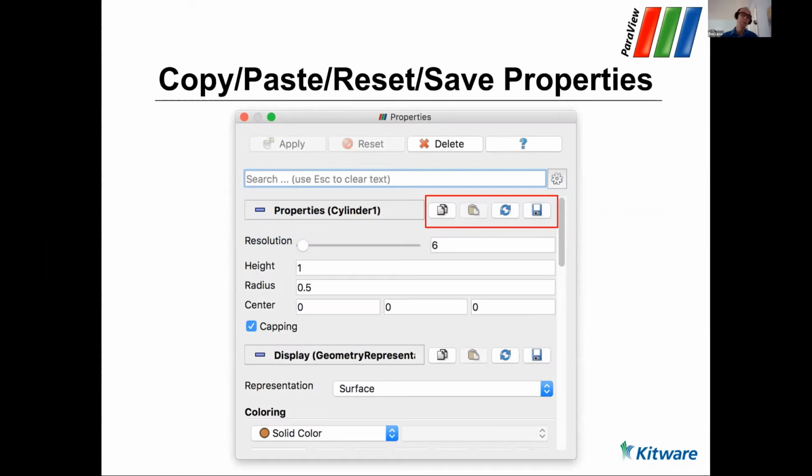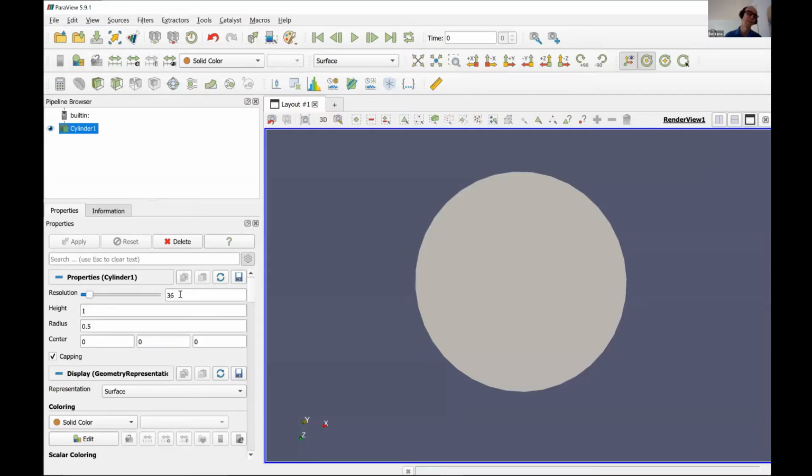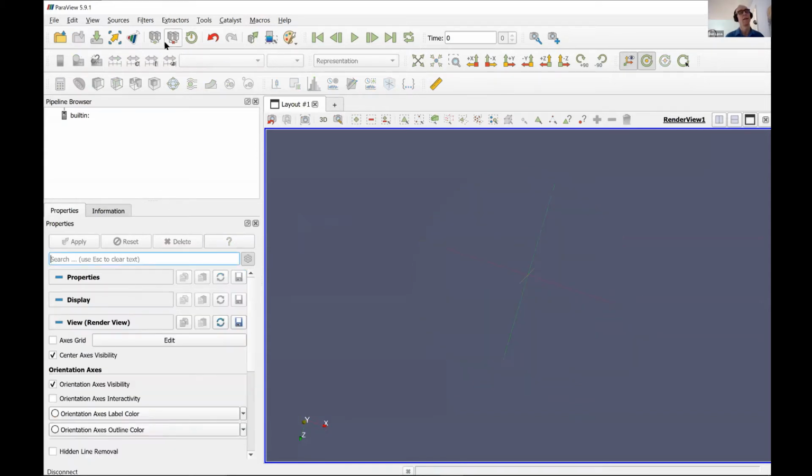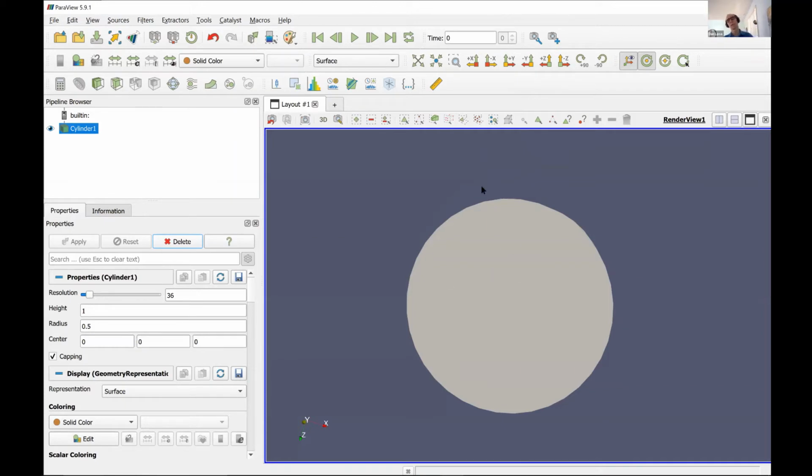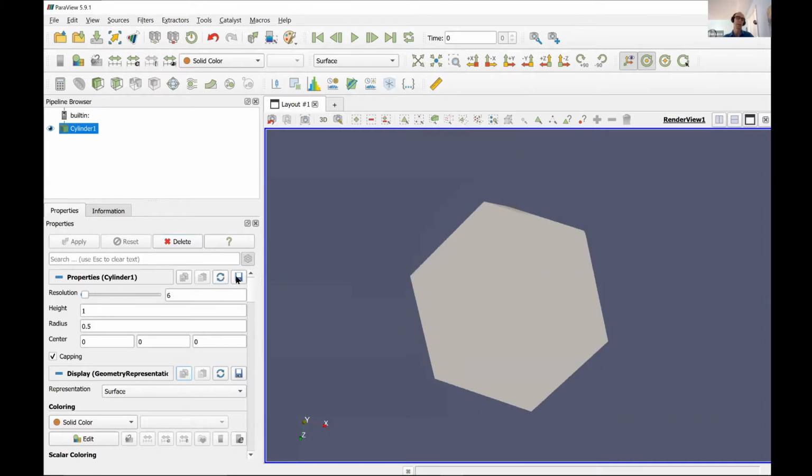So these properties that you can apply to filters, you can copy and paste between different filters. For instance, if you have 2 cylinders, you can copy all the properties from one cylinder and paste them to the other cylinder. You can also save properties to be used as default. So if you want a cylinder to be always created with 36 faces, you can save it here. Then you can delete this and create another cylinder source, apply, and it's created with 36 faces. If you want to go back, this is a reset to default settings and then save.